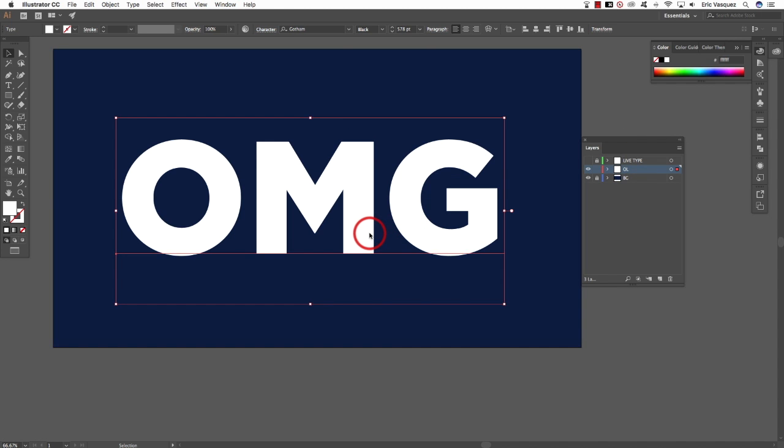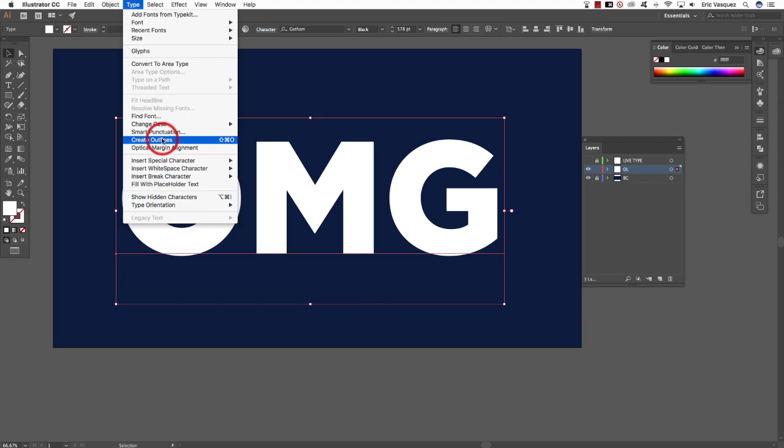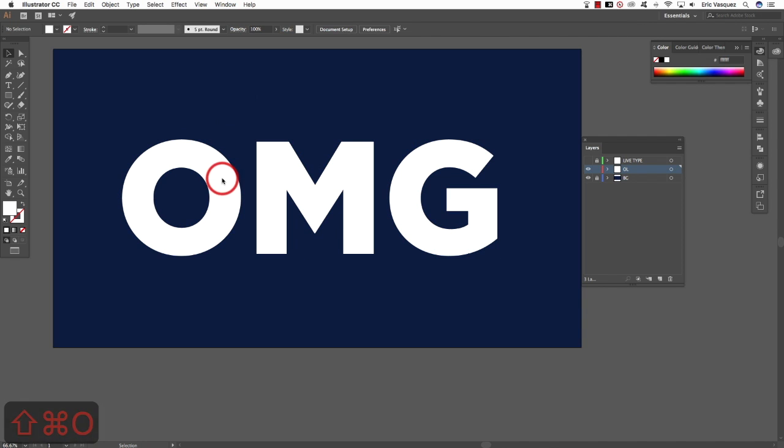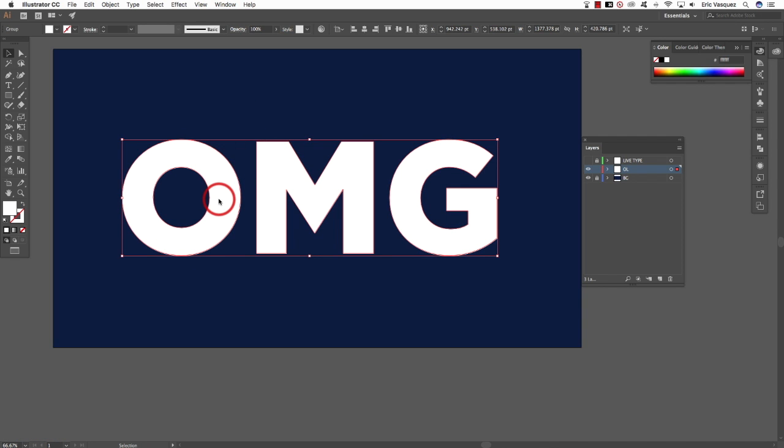So as you might have guessed, from here we have to create outlines for our text. So I'm going to select the text and then either come up to the type menu and choose Create Outlines, or notice the keyboard shortcut Command-Shift-O. Alright, now once you do that, you've basically converted your text into a shape, so it can no longer be edited with the text tool.